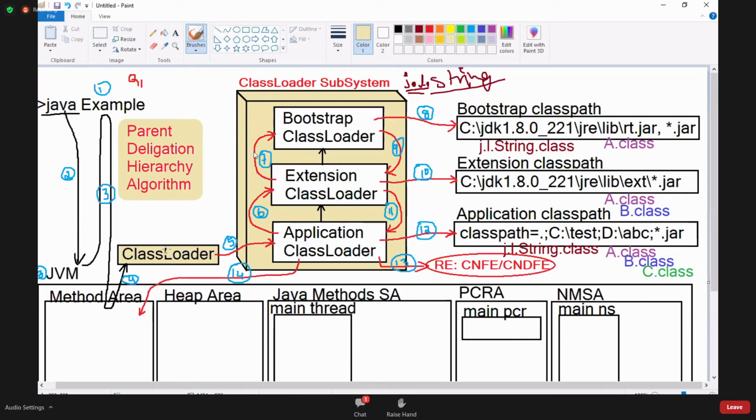When you send the request to the application class loader, why does the application class loader not directly search the class in the application class path and load it? Why is it going to the parent and then coming down? Anybody can think and tell me. Don't see my face, the answer will not come. The answer is not in my face. Look at the screen, you will find the answer.